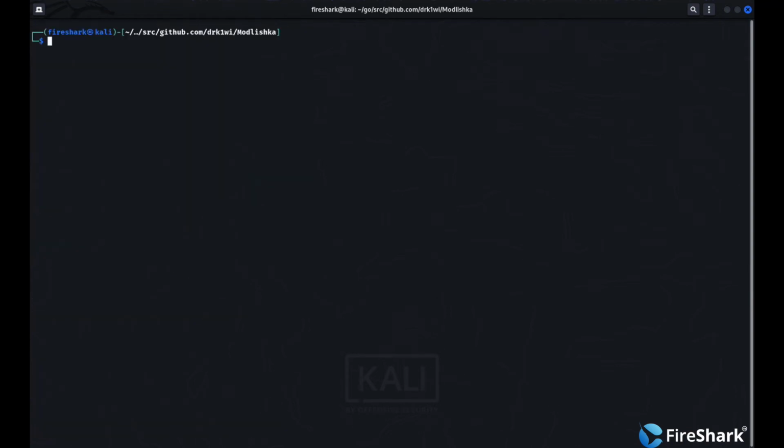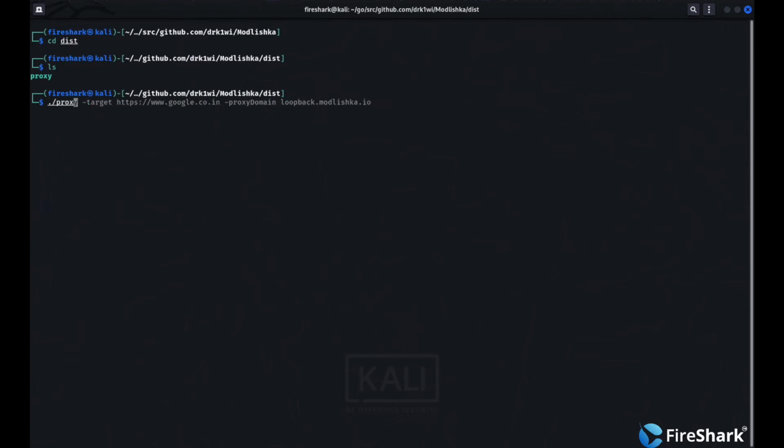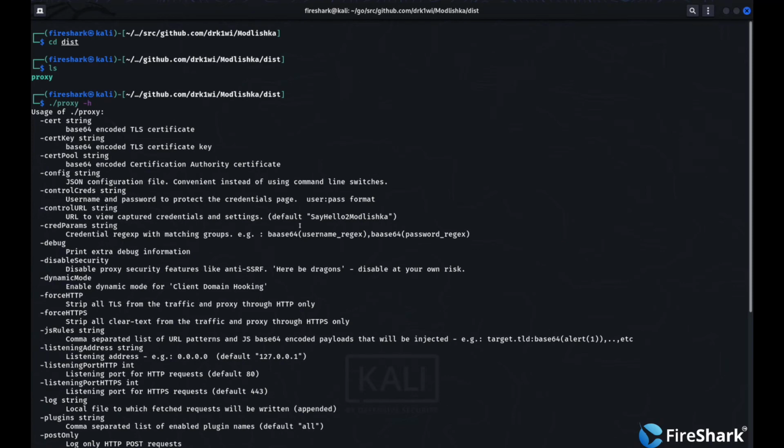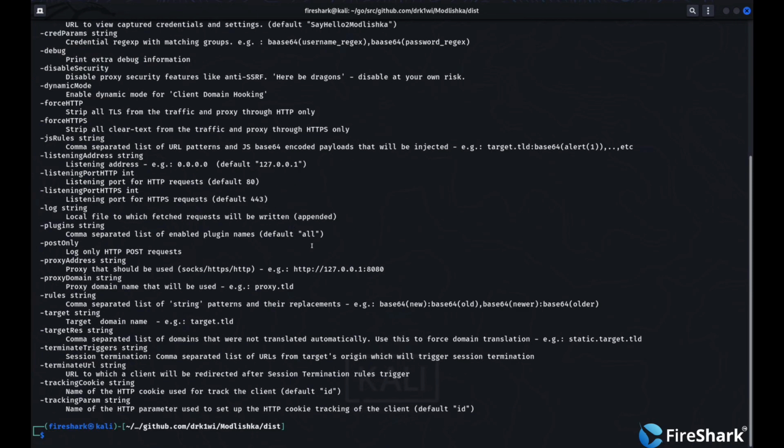So now let's clear that, and now let's change our directory one step further into dist folder. Here if we use the ls command, we'll see that there is a proxy file which is an executable. So if we execute it, firstly we'll try to execute it with the help parameter, that is -h. So here we can see all the parameters which we can use it with. We can use target, proxy, server, which we can modify all of these things.